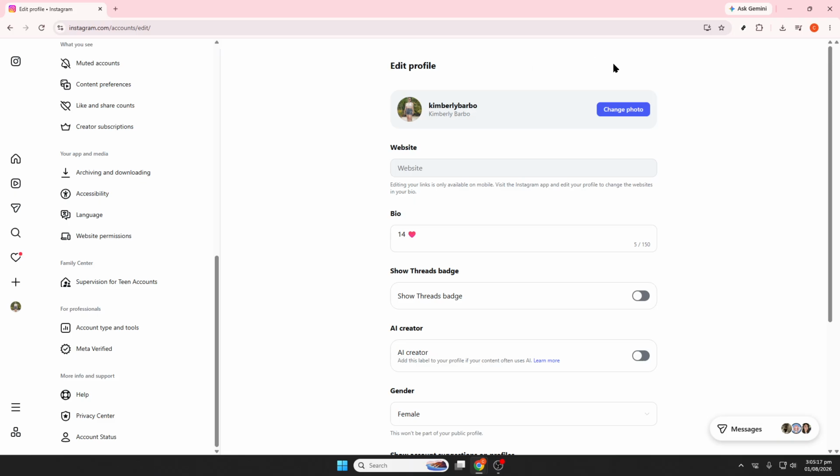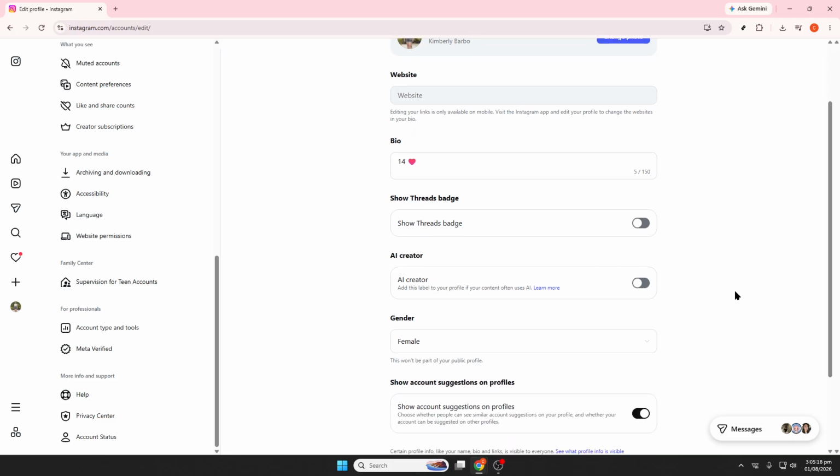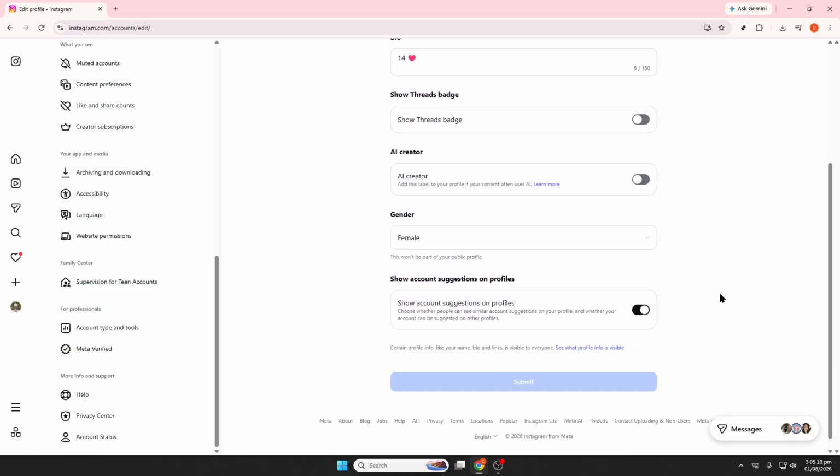Deactivating a Threads profile and hiding the Threads link on Instagram are two different actions. Deactivating affects your Threads presence, while hiding the badge or link only changes what people can see on your Instagram profile. So make sure you choose the option that matches your goal, and that's how to unlink, hide, deactivate, or remove Threads from your Instagram presence, depending on the option available in your account settings.